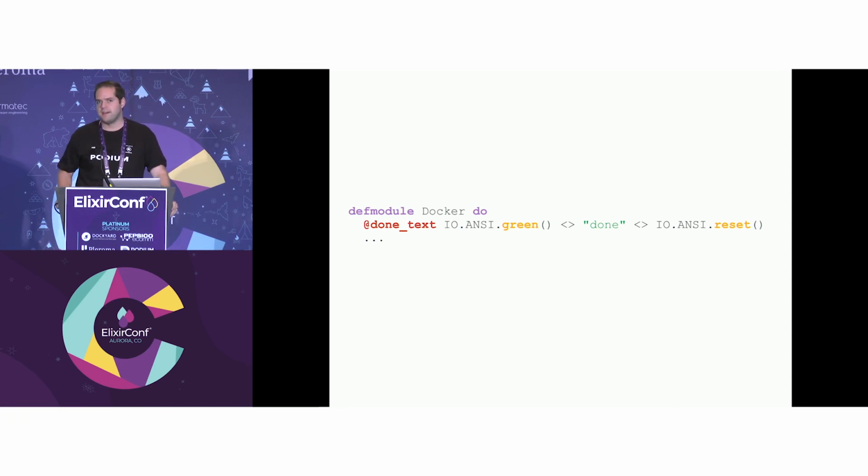And many of you have probably seen that within Elixir when your errors pop up as red, or if you're running your tests and all the little dots show up as green. That's all using ANSI escape codes to do that.